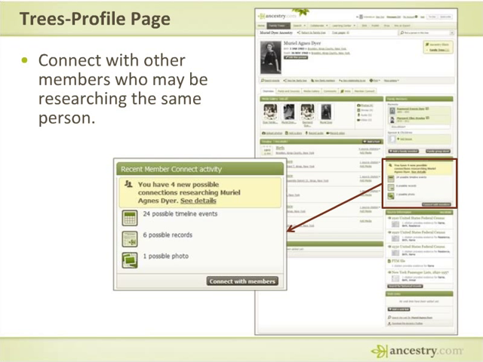And when I connect with these other members, if you go to the Collaborate tab, underneath there's a link for recent Member Connect activity, and I'll be able to follow the different things that they're finding on Muriel through that page.